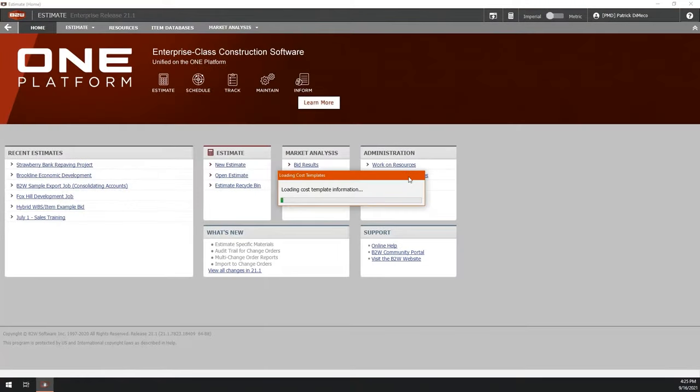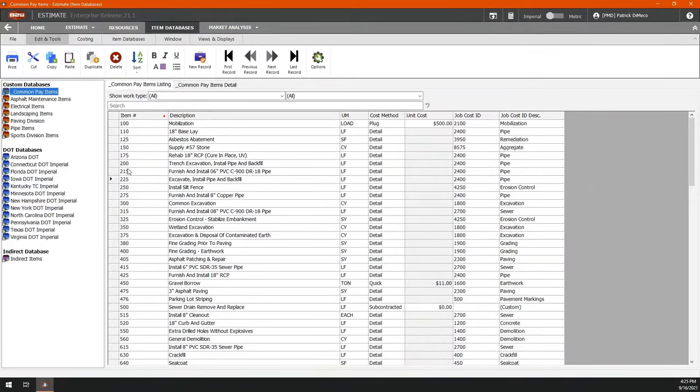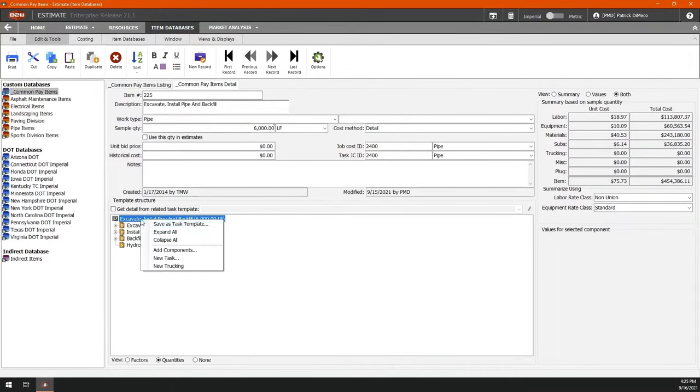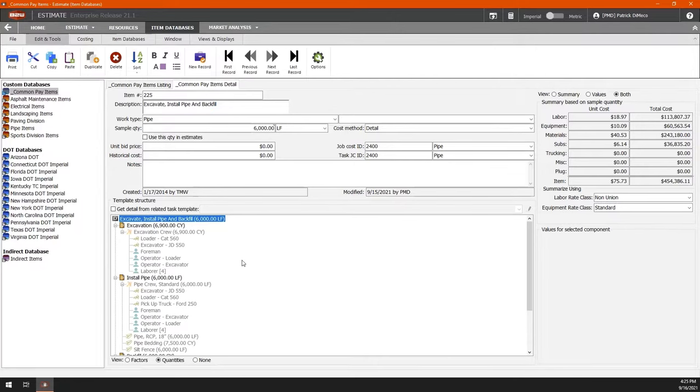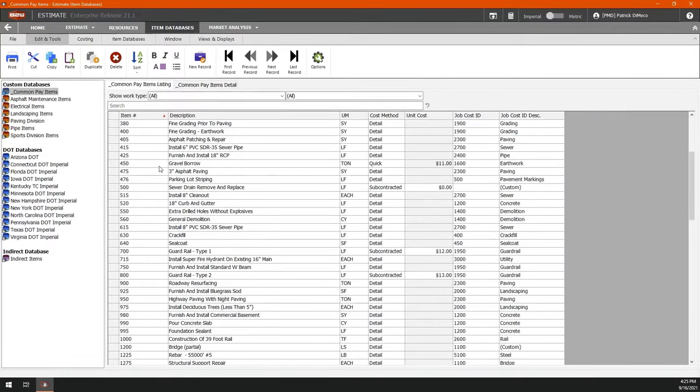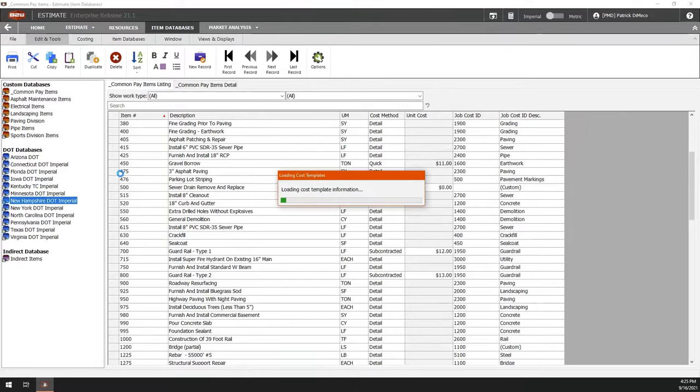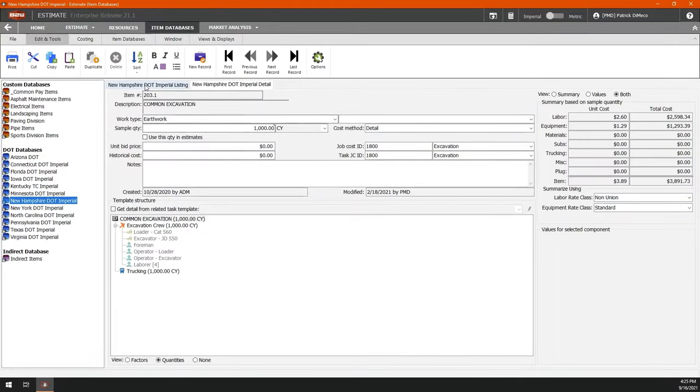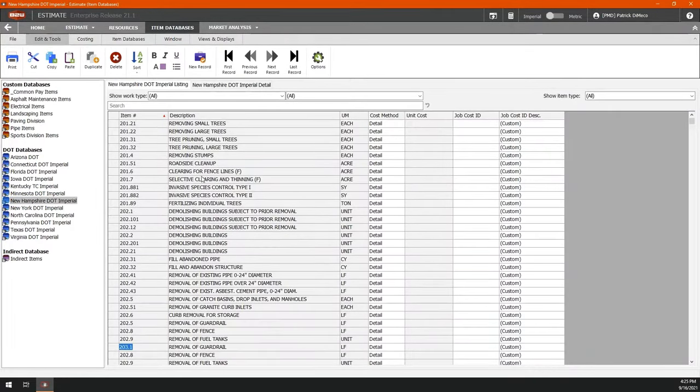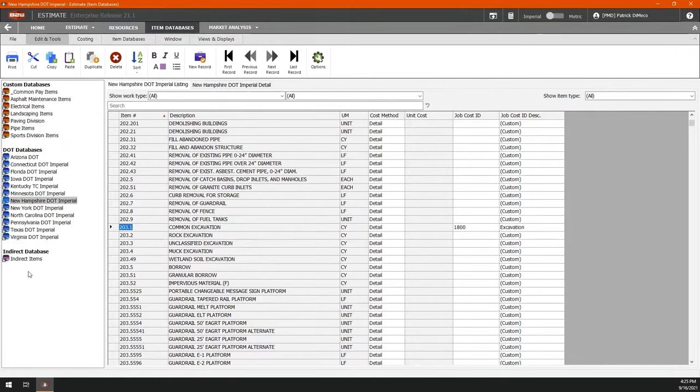Item databases include line items that form the basis of a quote. Each item template can be pre-configured with an unlimited number of cost resources. B2W Estimate users can establish an unlimited number of item databases and an unlimited number of templates in each database. The software even comes pre-populated with lists of items for DOT work in the US and ministry work in Canada.